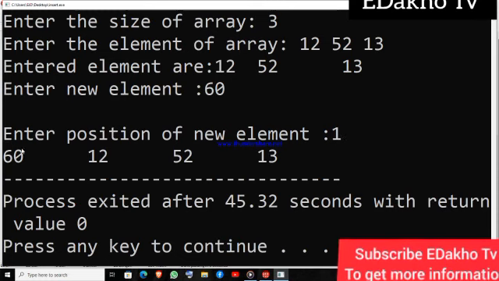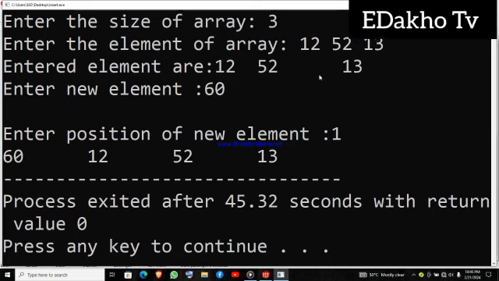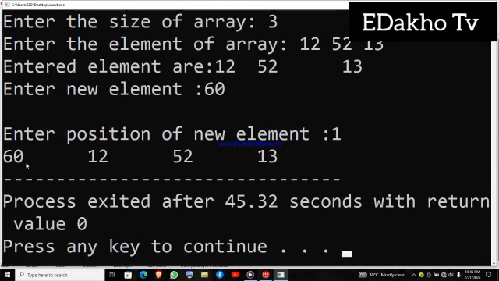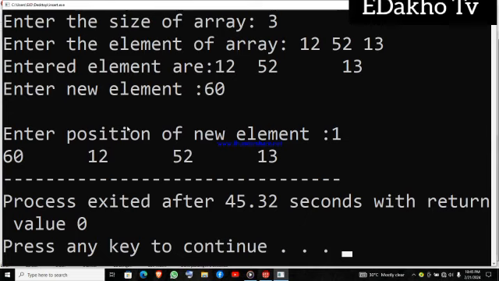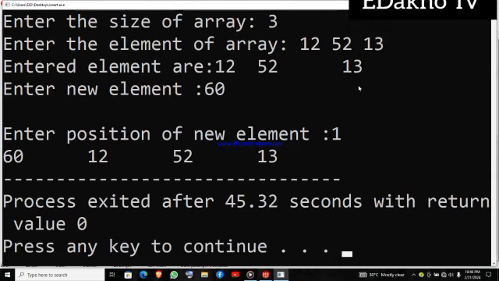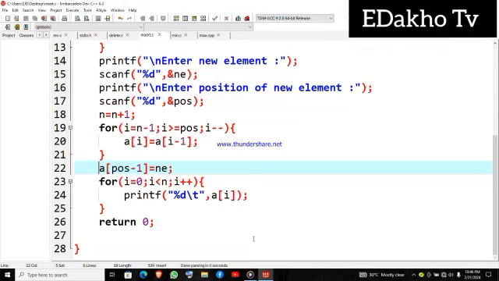As you see, the 60 has been entered in this position. The other elements are shifted to the right so as to get the space for the new element. The space comes from when we say n is equal to n plus 1. As you see, our value has been added. Let's try to run again to see how it looks.